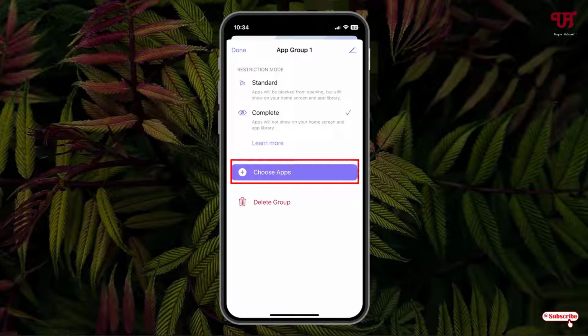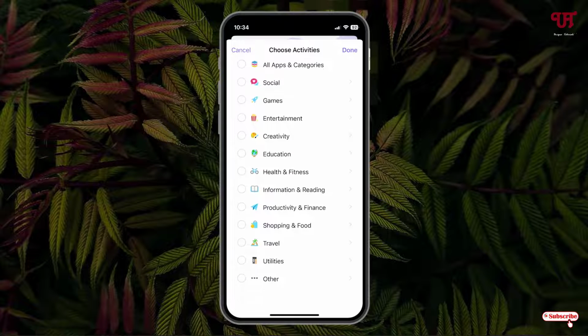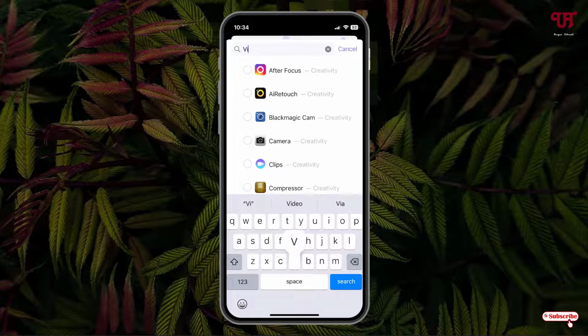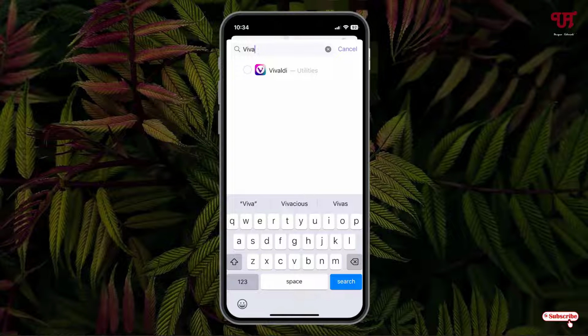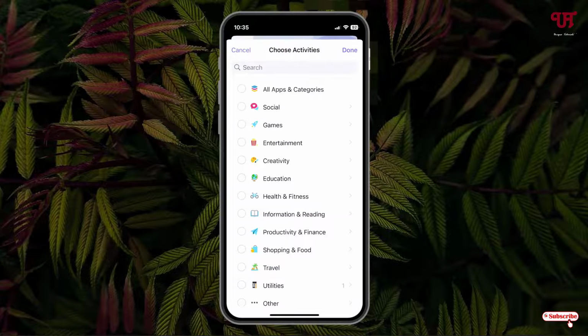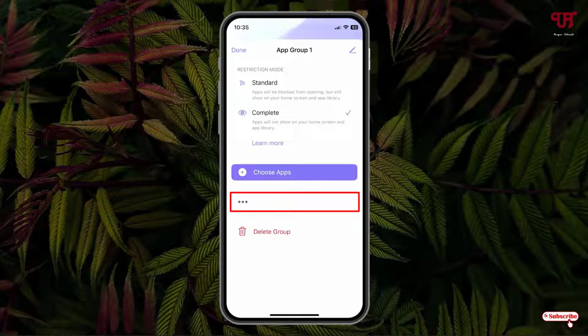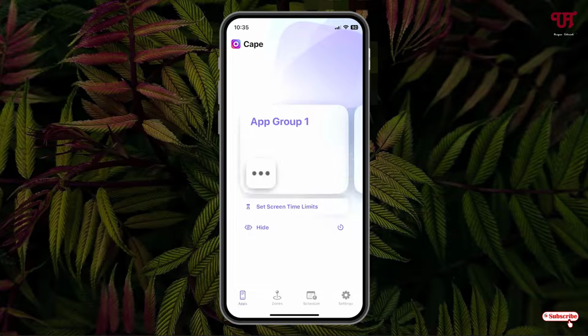Now you can see at the bottom choose apps. Just tap on it. Now it will show all the groups, or you can directly search here. So I'll just search for one application named BBLD, and select it. Now once your selection is done, just click on done. Now you can see one icon is added. Now on the top left corner you can see done again. Just tap on it. Now it's done.